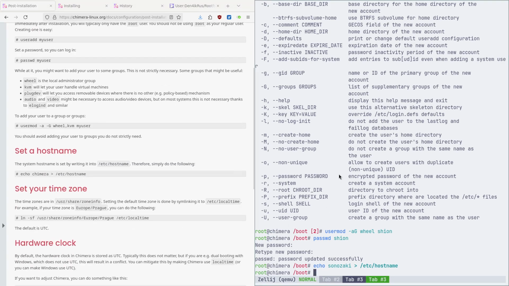And then we need to set our time zone. We're gonna use ln for that: /usr/share/zoneinfo/Europe, and it's gonna be Moscow for me, and link it to /etc/localtime.